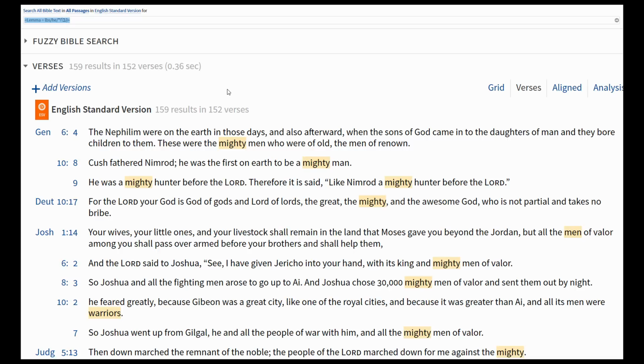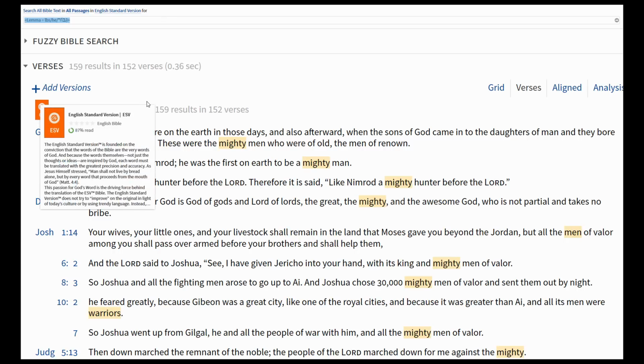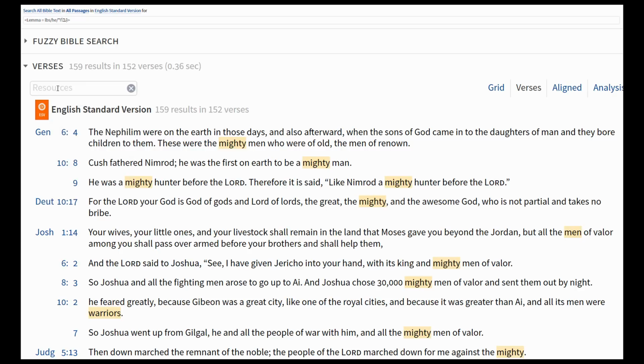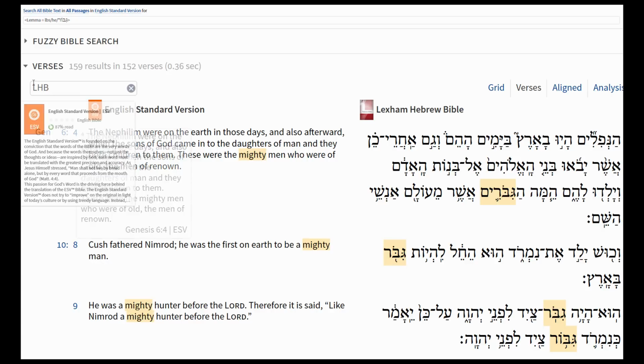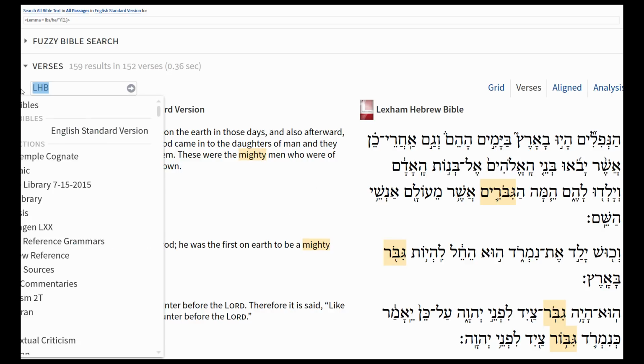You don't have to know even the alphabet to be able to search for a Hebrew word and get all the occurrences. Now, if you wanted to add a version, let's say, well, do I really know that's in Hebrew? Well, let's add a version. LHB is the Lexham Hebrew Bible. And you'll notice they're highlighted in both. Gibor, Gibor, Gibor, Gibor. Okay, that's what we're looking at. It really works. It really does what I'm saying it does.